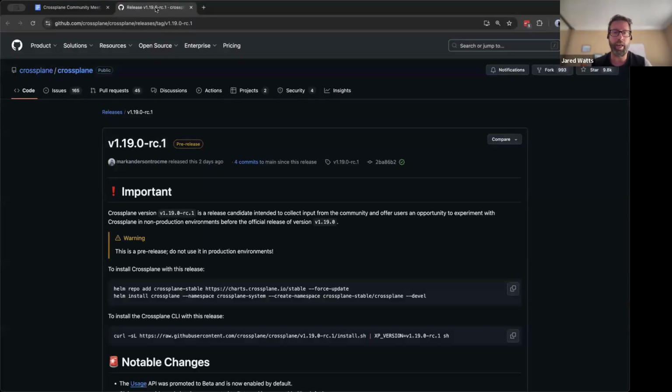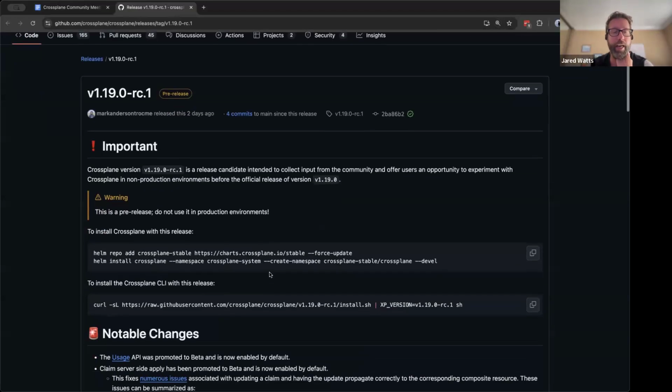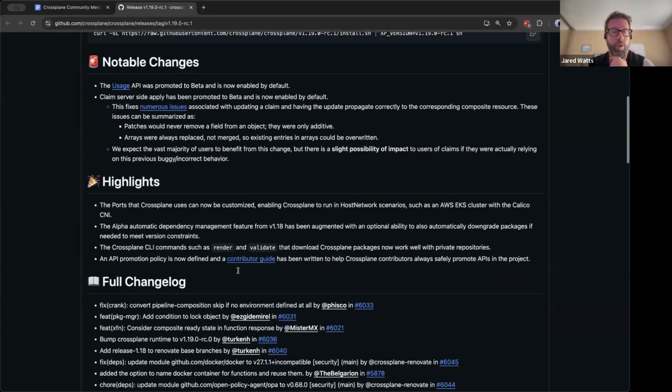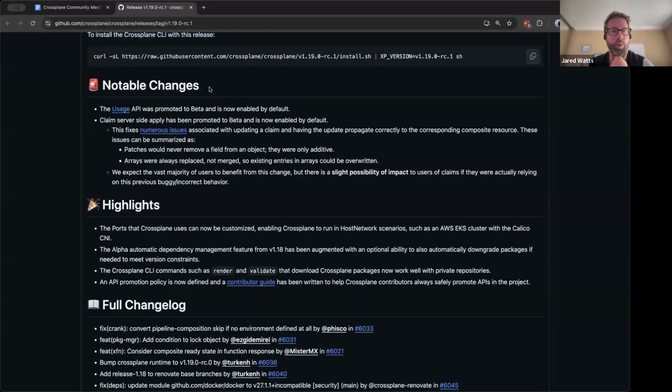All right, so the 1.19 release candidates. We have explicit instructions on how to go ahead and install this in your environment, just like we do for every RC build that we do. Let's walk through some of the notable changes here.